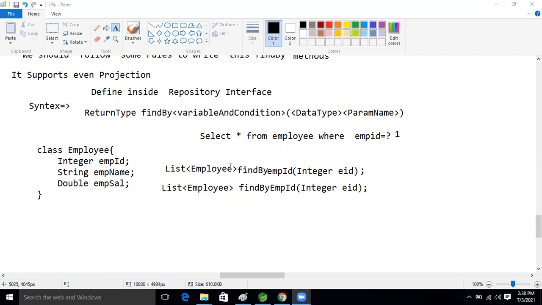If suppose multiple records are there, then we take a list. But I am passing only one employee ID number, then it will give only one employee record. So don't worry about that.